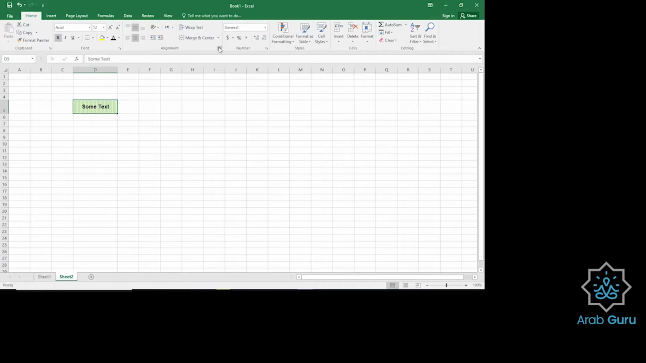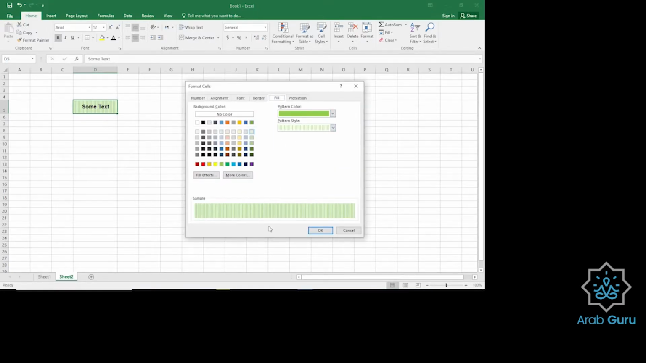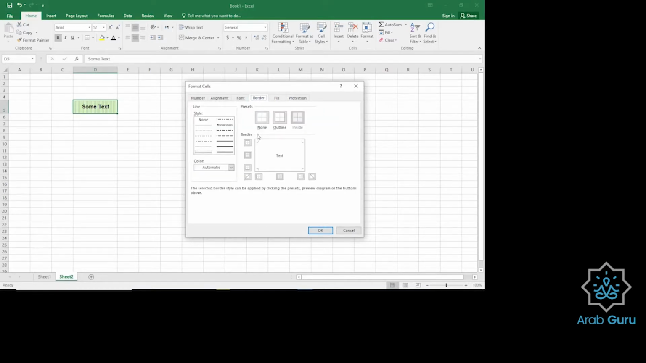Okay, so this is the filling tab in Excel. Okay, the next tab is called border, and this one is responsible for assigning a border line for any of these sides. Let's see what are the different options that we have here.